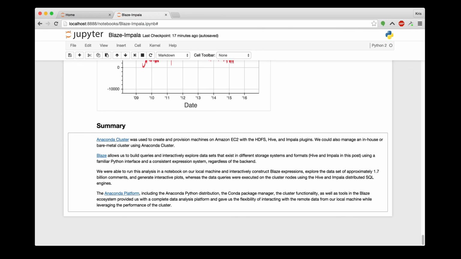The Anaconda platform, including the Anaconda Python distribution, the Conda package manager, cluster functionality, as well as some of the tools in the Blaze ecosystem, provided us with a complete data analysis platform and gave us the flexibility of interacting with the remote data from our local machine while leveraging the performance of the cluster.